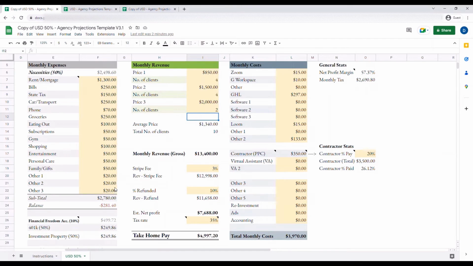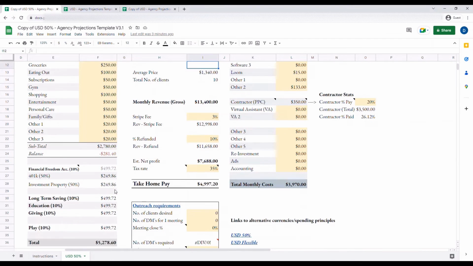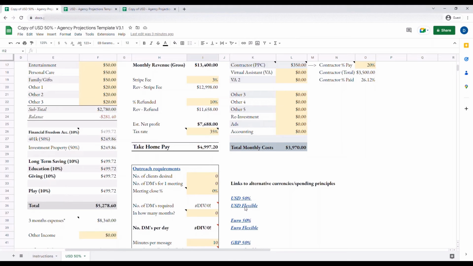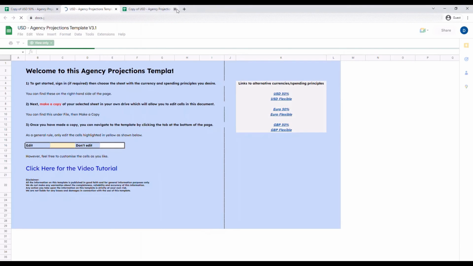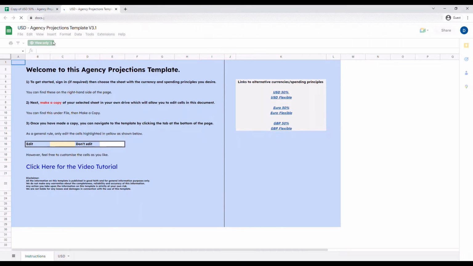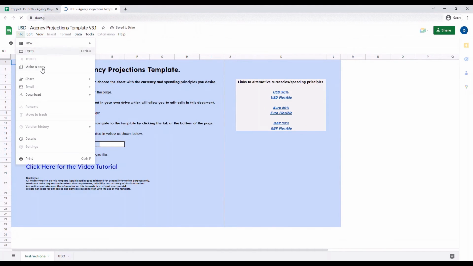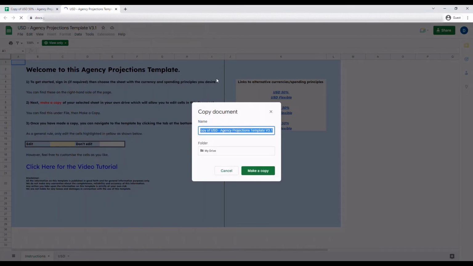But just so you're aware, if you're not 100% bought into this strategy, you can choose one of the flexible plans. So if you click here, that's from when I did this earlier. File, make a copy.